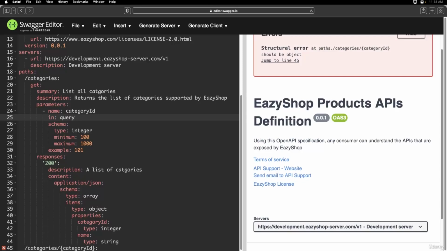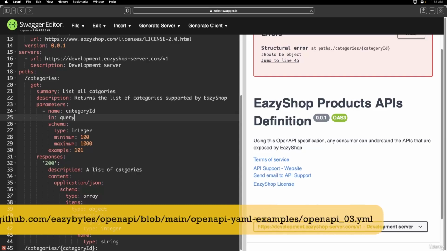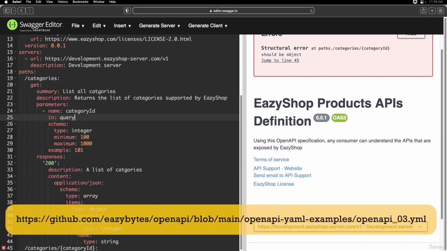This is not needed. Now I hope you are clear about what the assignment is. Please take your time, and you can download this version of the file from the GitHub location, and on top of that try to describe a new API path that supports path input parameters. Please put your efforts into solving this assignment.